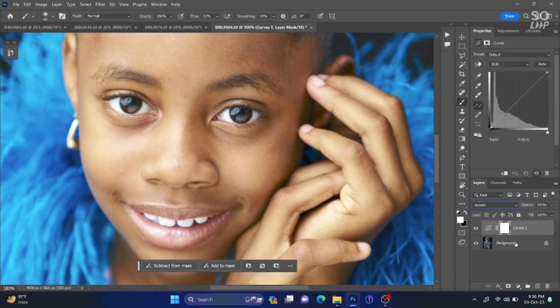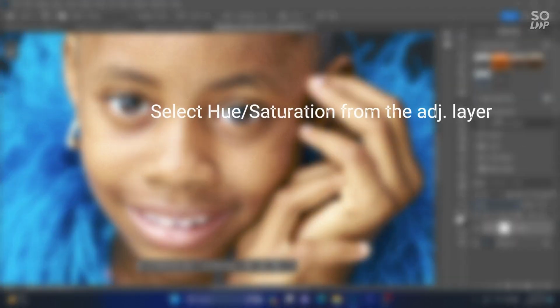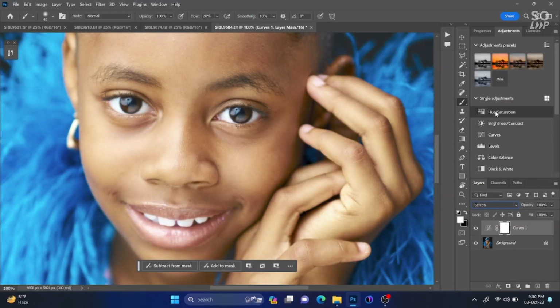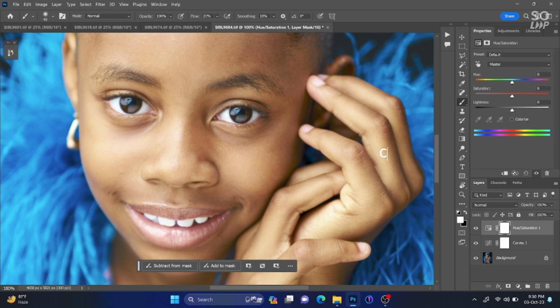After you create that one, you will go back to the adjustment layer and create a hue and saturation layer from that same adjustment. Then you will create a clipping mask. That way you will clip the hue and saturation layer to the curve layer. And afterwards, you will change the saturation of the hue and saturation layer to 30%.